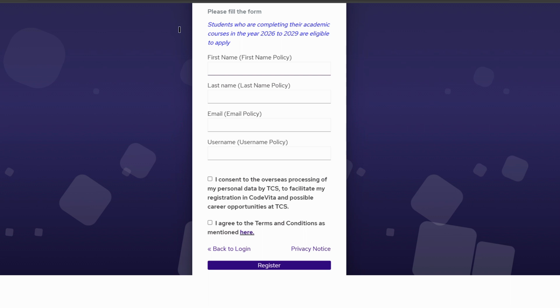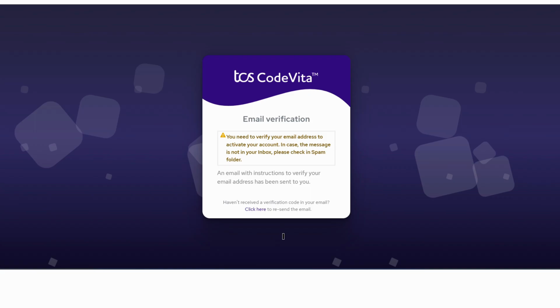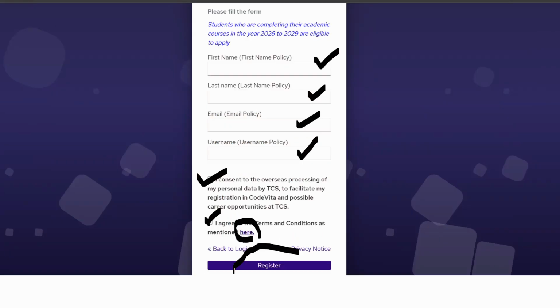You have to fill in some required details: first name, last name, email, username, and also the consent. If you consent, just click the tick mark and click here. After clicking here, you will receive a page like this, and accept this. After accepting, just click the register option.